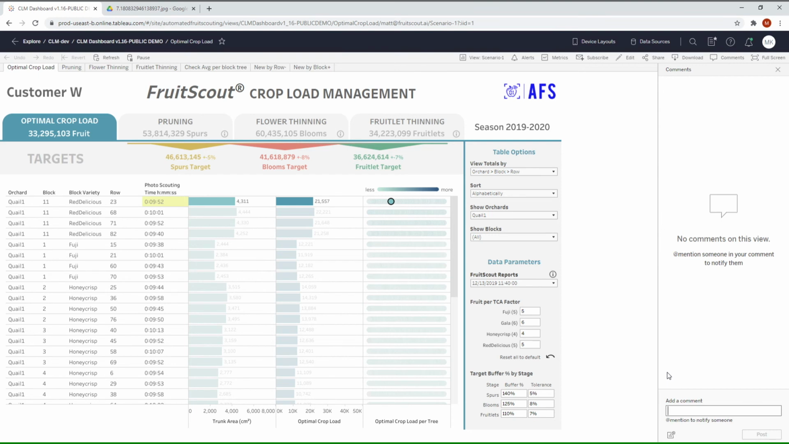In this video, we've covered how FruitScout uses just a picture to measure trunk size and determine optimal crop load for every tree, setting the targets for the rest of the season. In the next video, we'll discuss precision pruning.